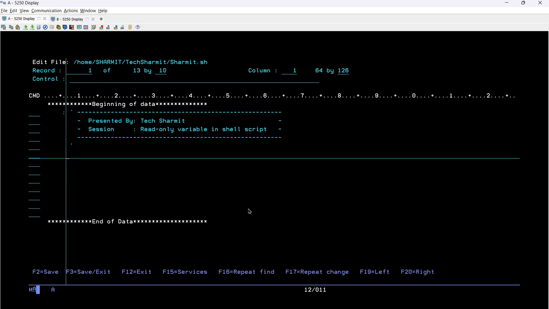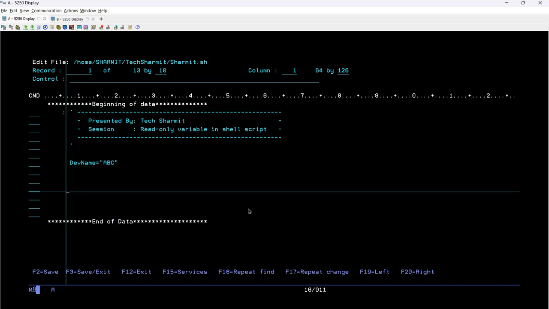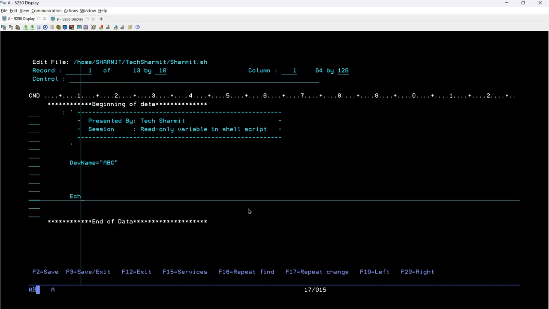We will start with the difference. Firstly I'll tell you what is the difference between a normal variable and a read-only variable. We'll start with the normal variable because that we have already covered. For example, if I declare one variable as dev name, and here I assign the value abc, this is the value which I assign. Now I try to print this value using the echo command: echo, then dollar, and the variable is dev name.